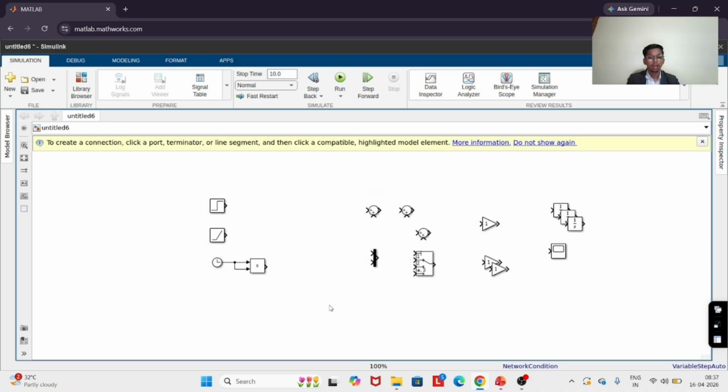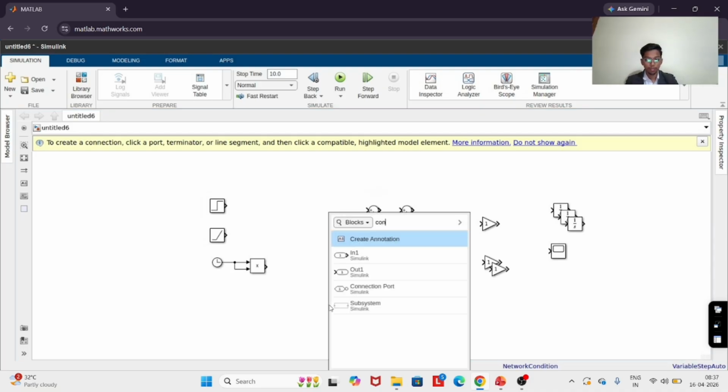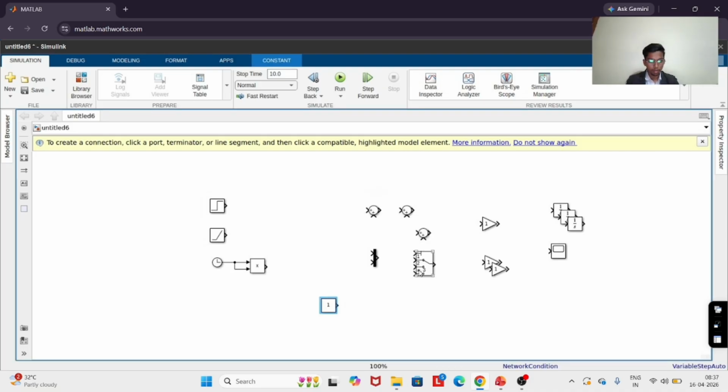We need one constant block. Here are our three inputs. We connect them into the multi-port switch. We connect constant into the first input of the multi-port switch. After that, we connect step input to here. After that, we connect ramp input. Also, we connect parabolic input. This is our input side.